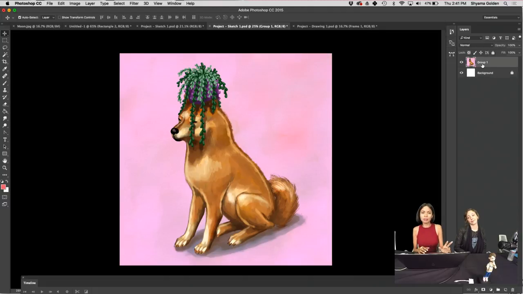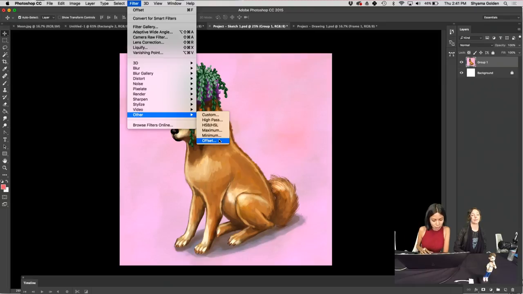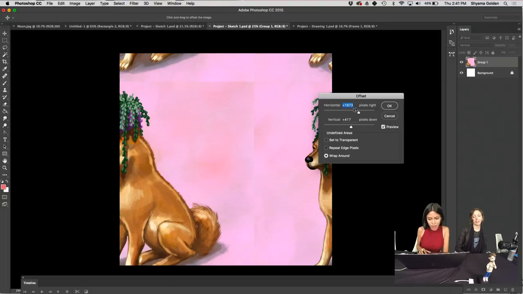The first thing I did was flatten every layer. You don't have to do that, but it's a quicker way because otherwise you have to offset each layer individually. And you should save that as a new file, not over. Don't save over when you're flattening something. So I'm going to go to Filter, Other, Offset, and you're about to see what I mean about things not matching up. It automatically does it, and you can see that subtle thing where it doesn't quite mesh, and I'm going to show you how to fix that.